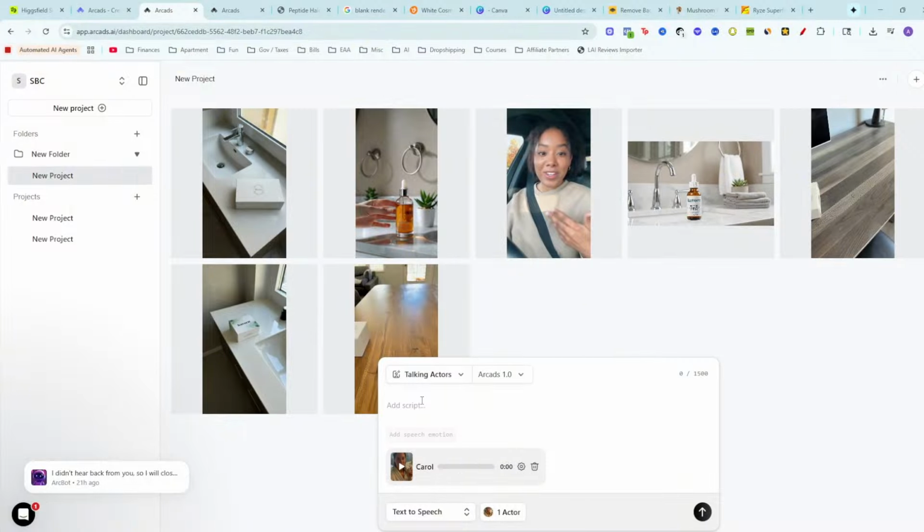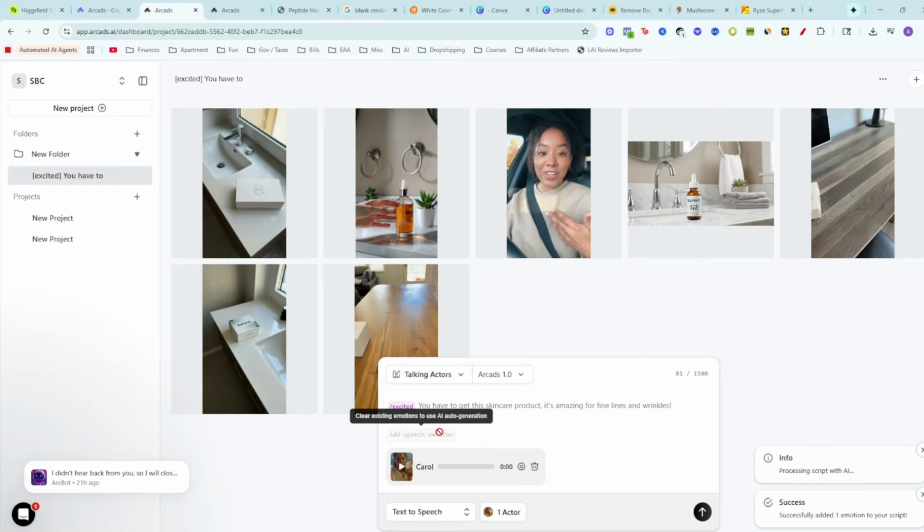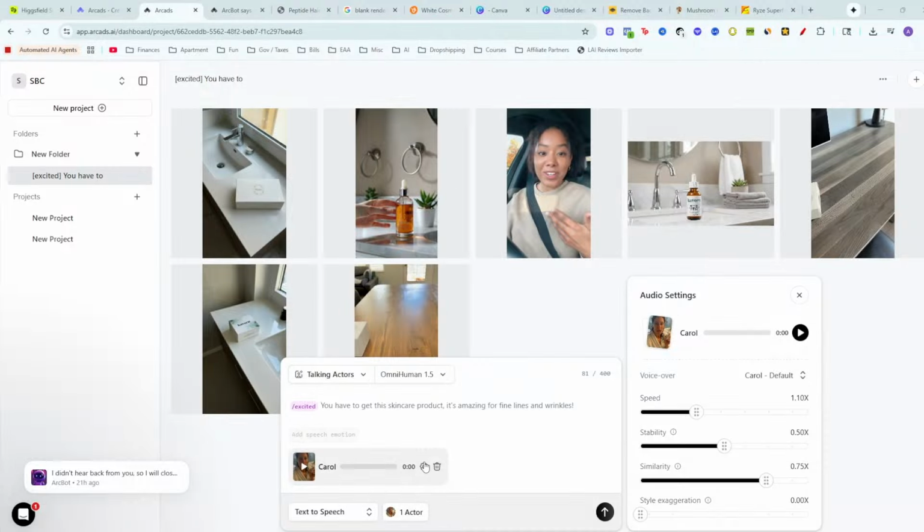And then you can say something like, you have to get this skincare product. It's amazing for fine lines and wrinkles. Obviously, you would want a legitimate script. This is just to show you a quick example. But you can start adding in speech emotion. You can do excitement, which is really cool. If you hit this drop down here too, you can go to the different versions of Arcads' human generation and voice to speech.